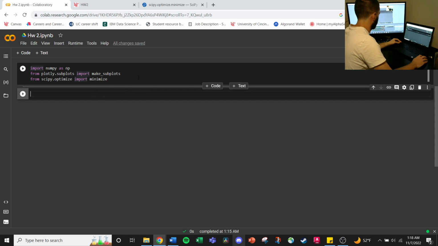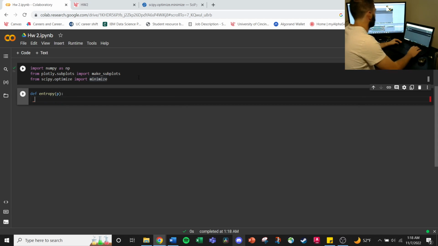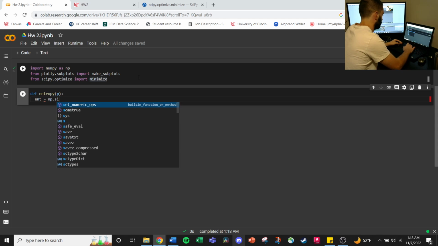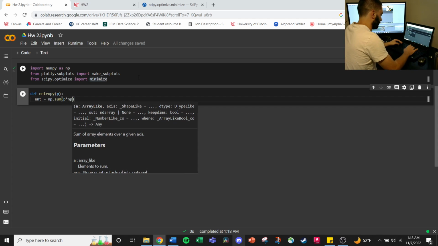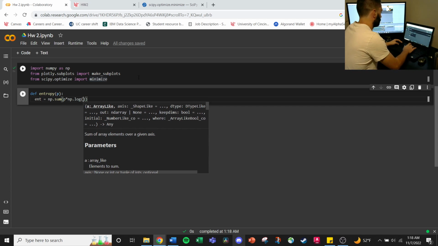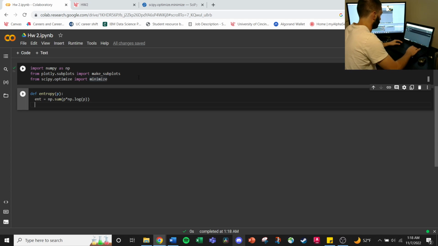So first, I'm going to make a function for our entropy function. We'll define entropy, and it takes in a probability for each grade, basically. We're just going to define that with the equation I just derived. So we'll do np.sum of the probability times np.log, and Python defaults to log base e, so np.log of the probability, and then we'll return.